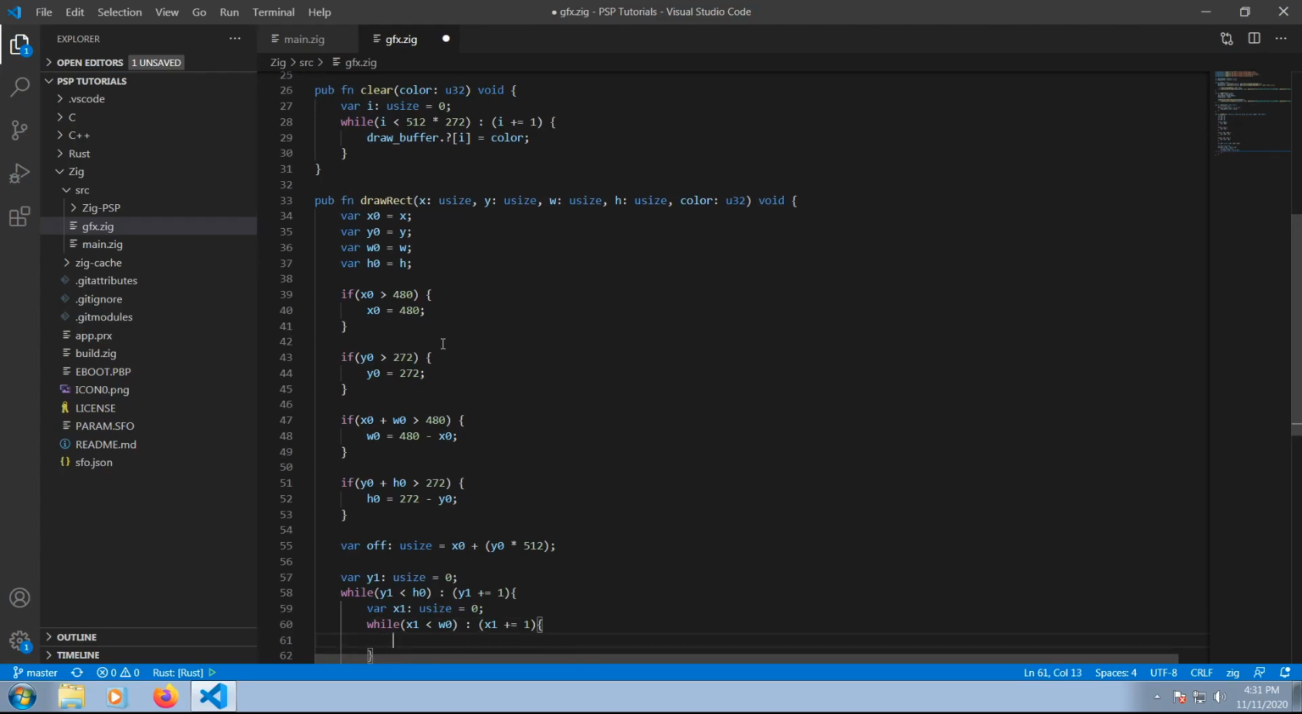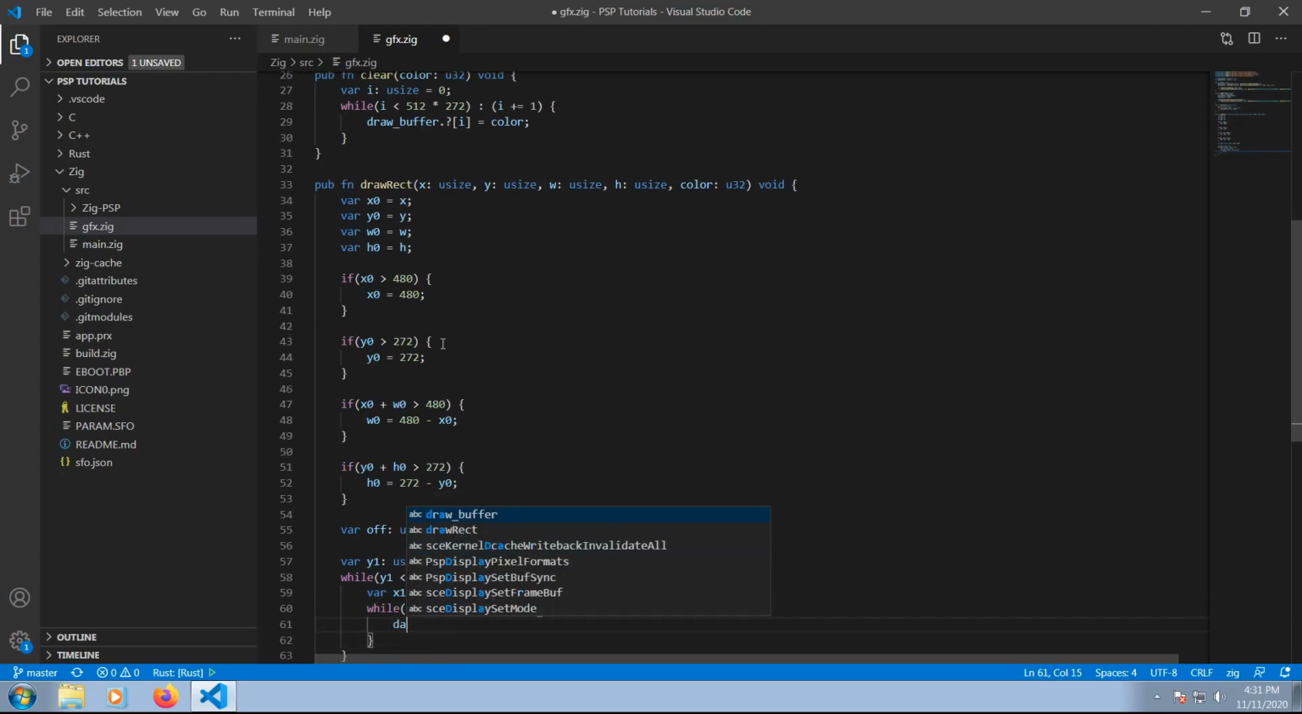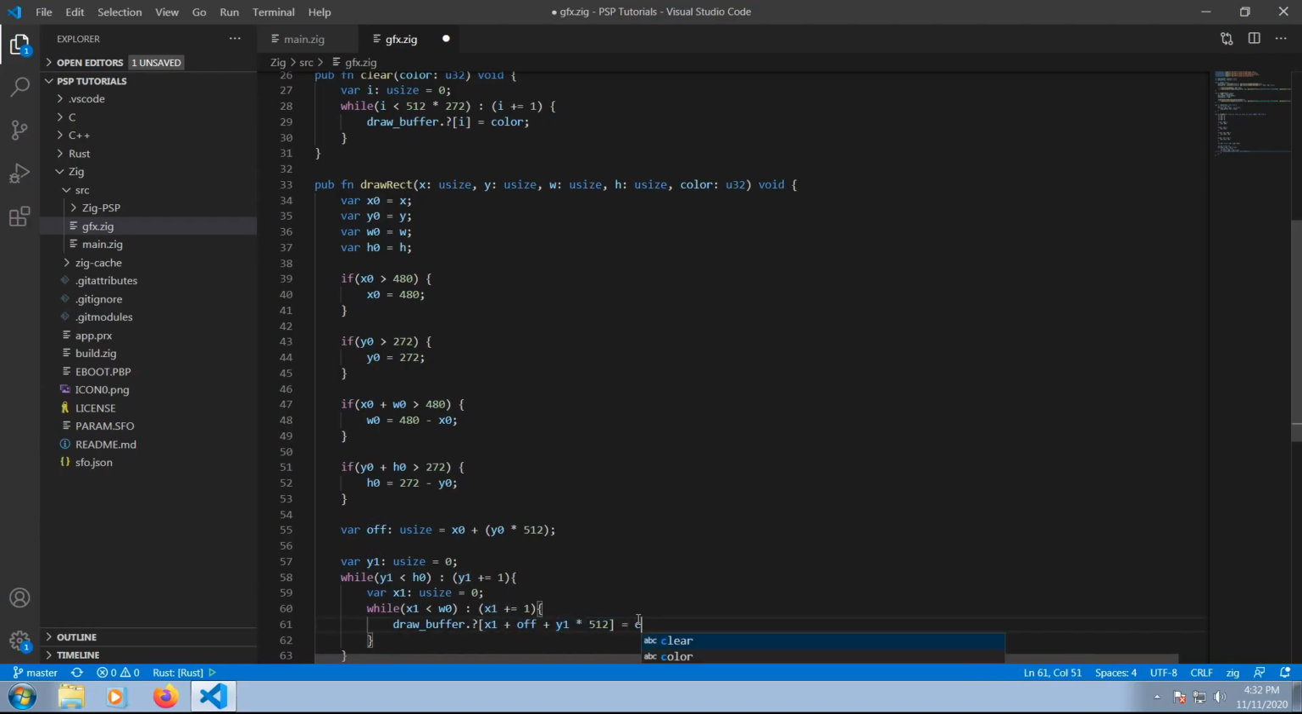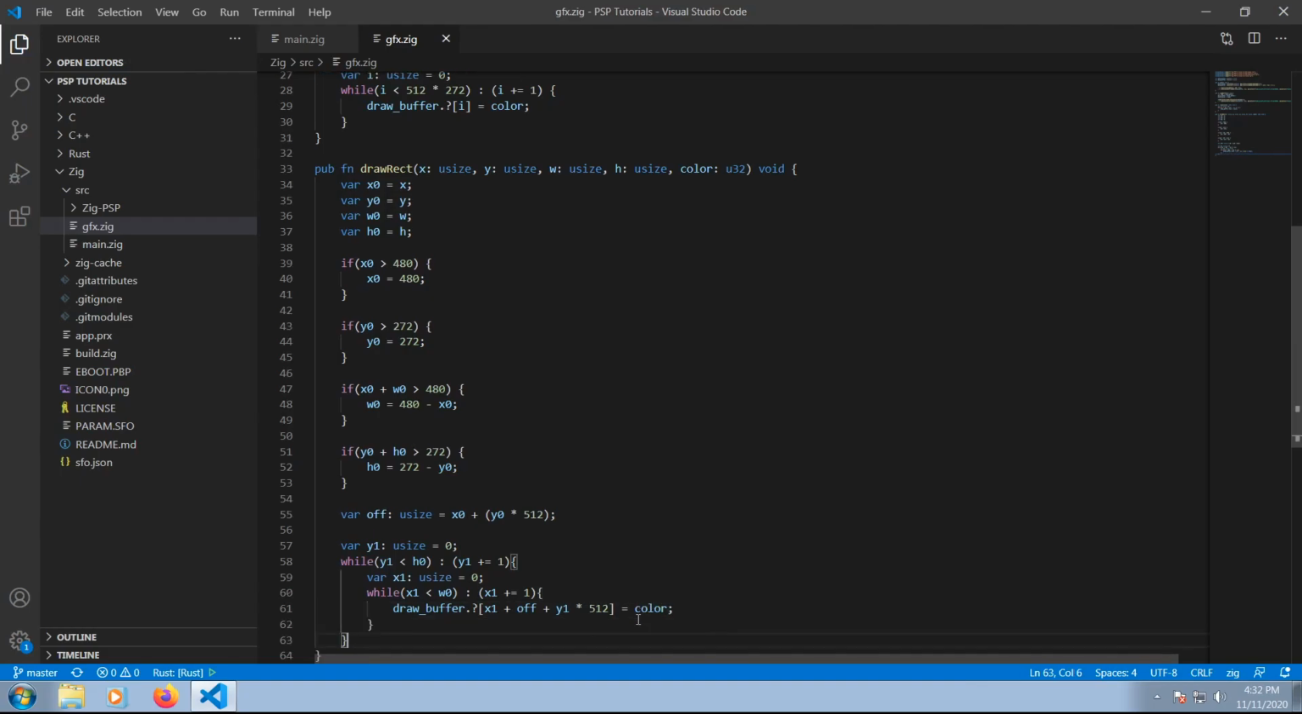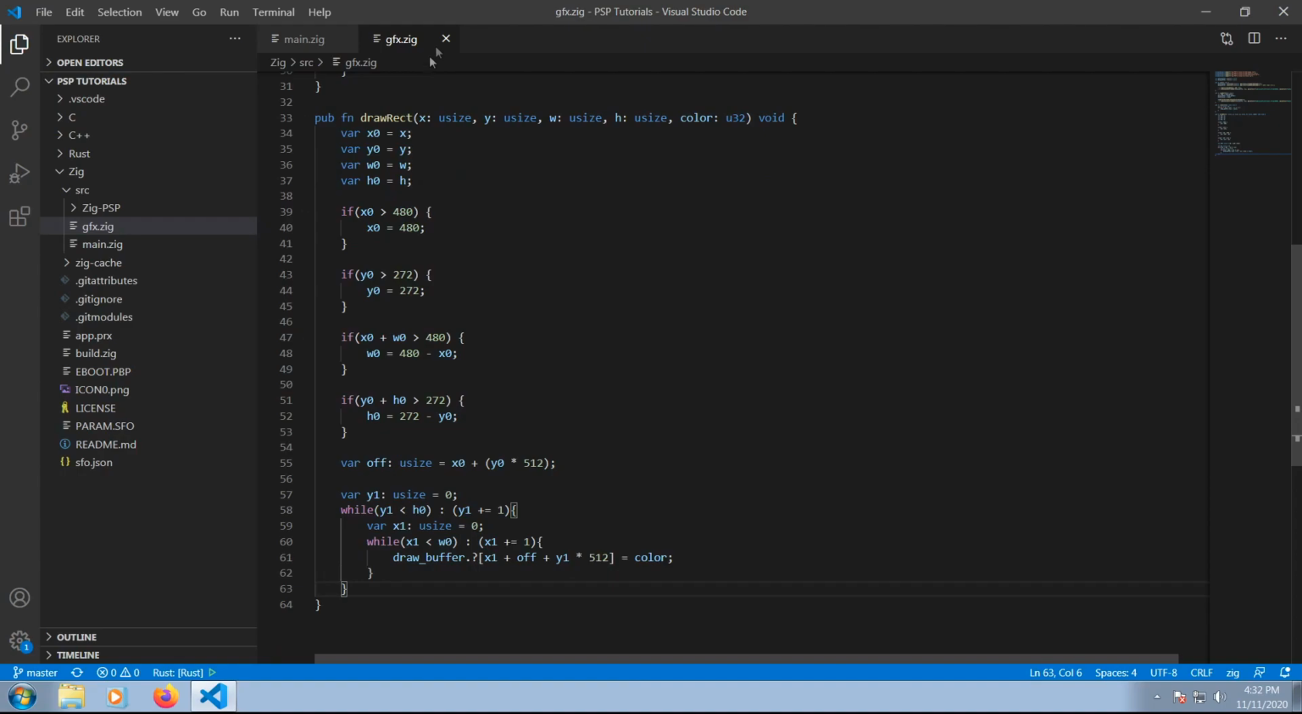And then finally, we'll set up inside here draw buffer dot question mark, x1 plus the offset, plus y1 times the screen buffer width, so times 512. And what that does is we say wherever we are on the x plus the offset, plus wherever we are on the y. And then we set that equal to the current color. And that way, we now have a method which safely and securely draws a rectangle onto our screen and makes sure that we don't overrun the buffer.